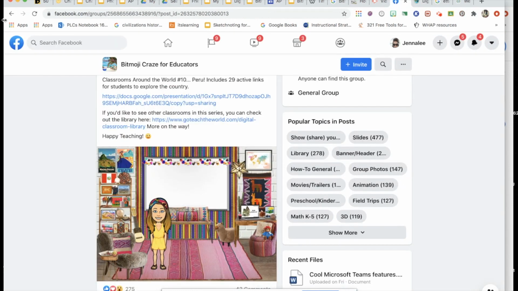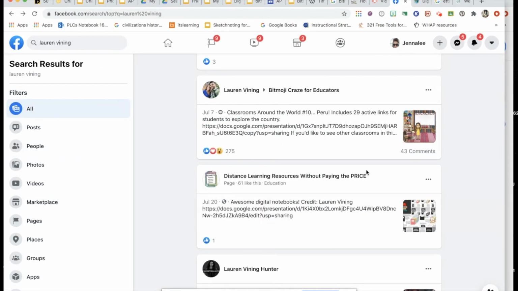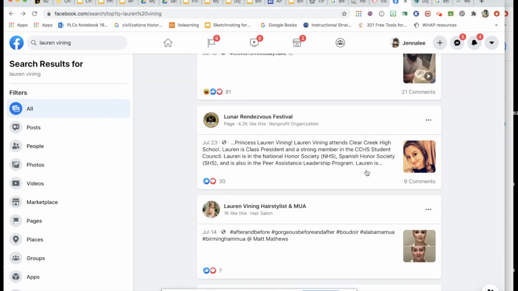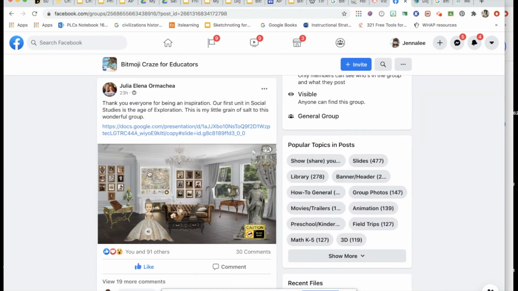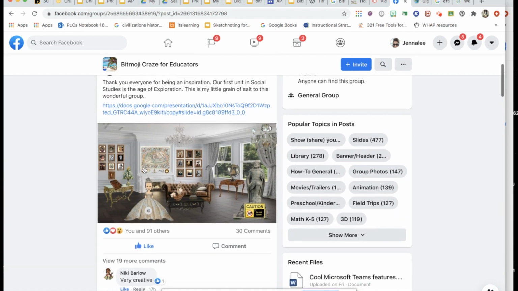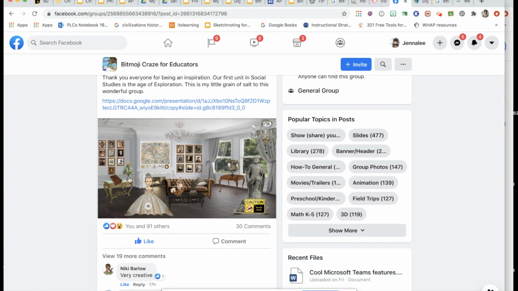There are several other teachers on here sharing their templates as well. She's not the only one, but these just happen to be my favorites. There's one more I wanted to share with you that I just love. This is a social studies age of exploration unit, and you can see she's got all the explorers back here that the kids can click on. It's just very engaging, and it makes me want to click on it. So I think that the kids would really, really be into this.